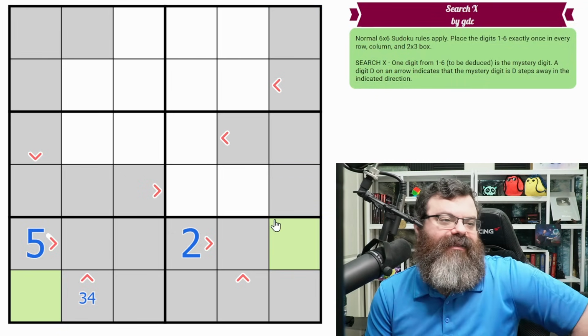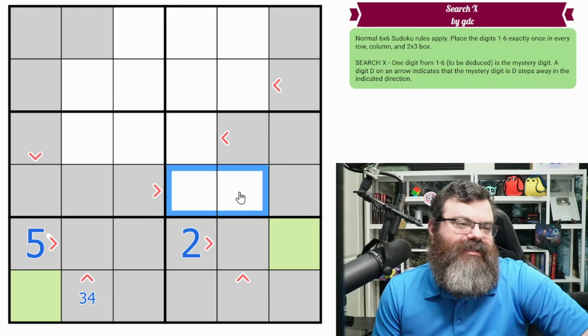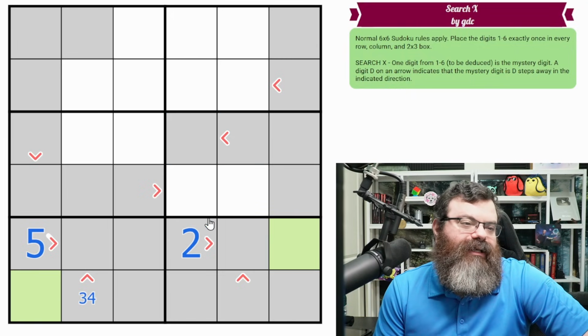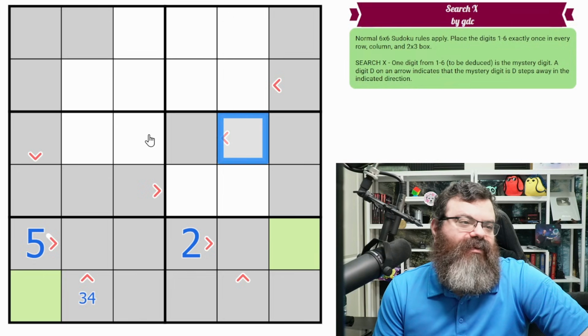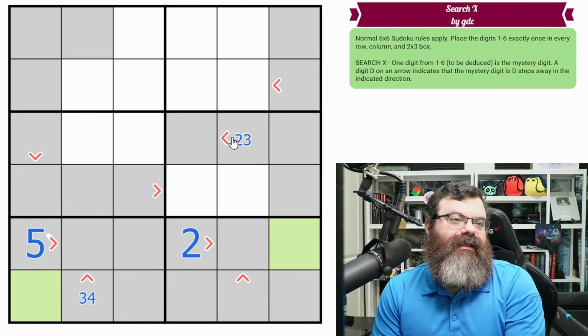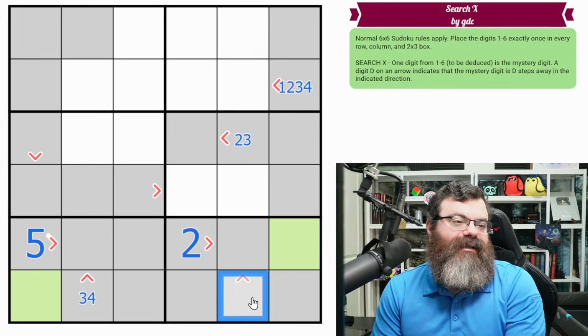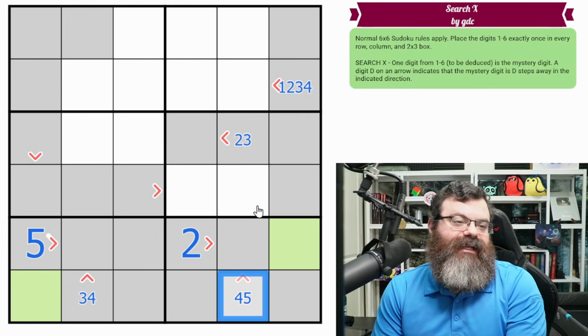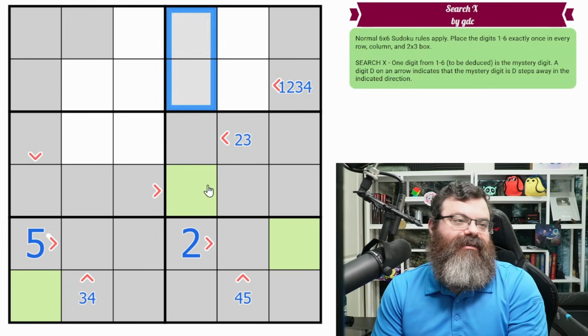Should I just start saying green? I think I'm going to say green. Green's in one of these two. So that cannot be here. And so this is pointing at 2 or 3. This is pointing at 1, 2, 3, or 4. Might as well fill that. This is pointing at 2, 4, or 5. But it can't be pointing at 2, so that is not green. So that is green, making the rest of the column gray.